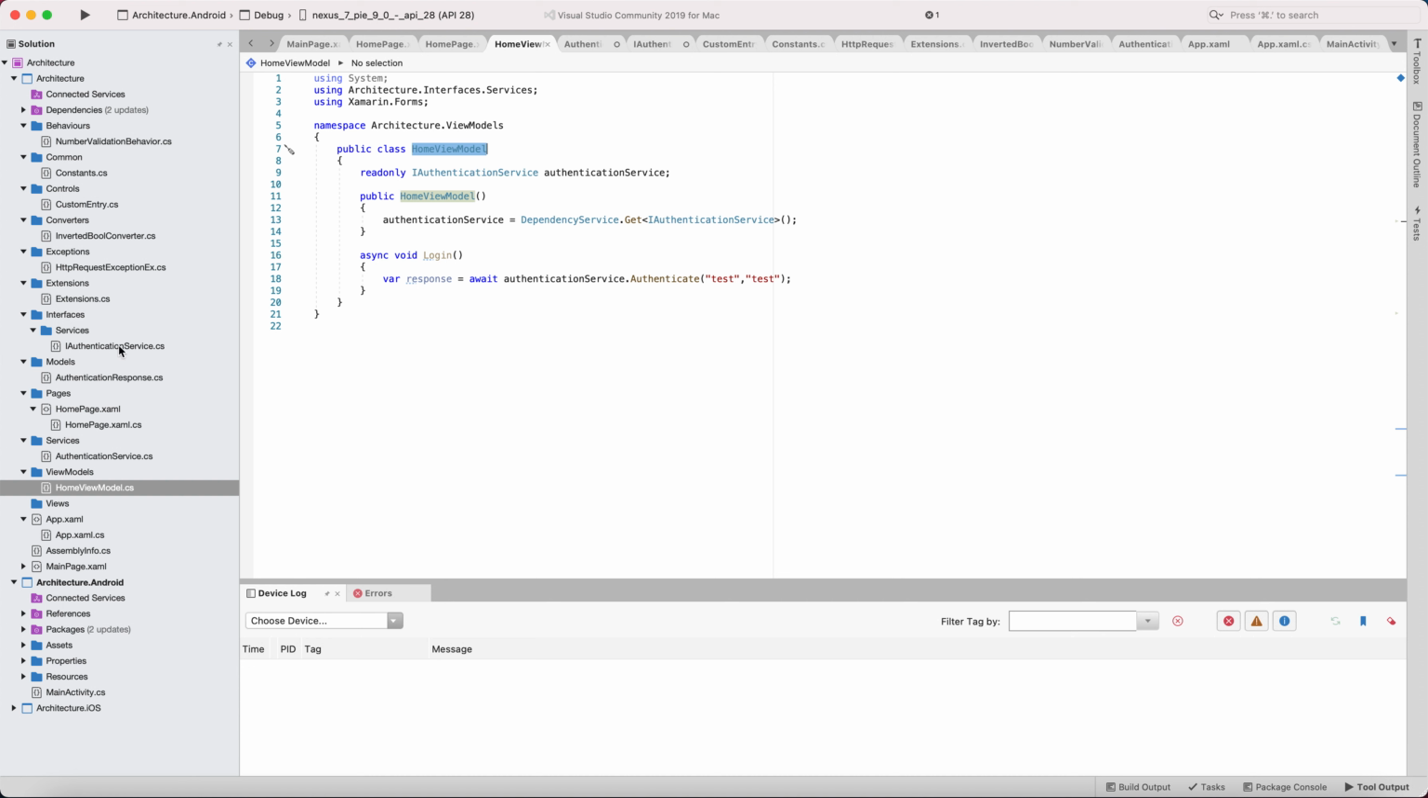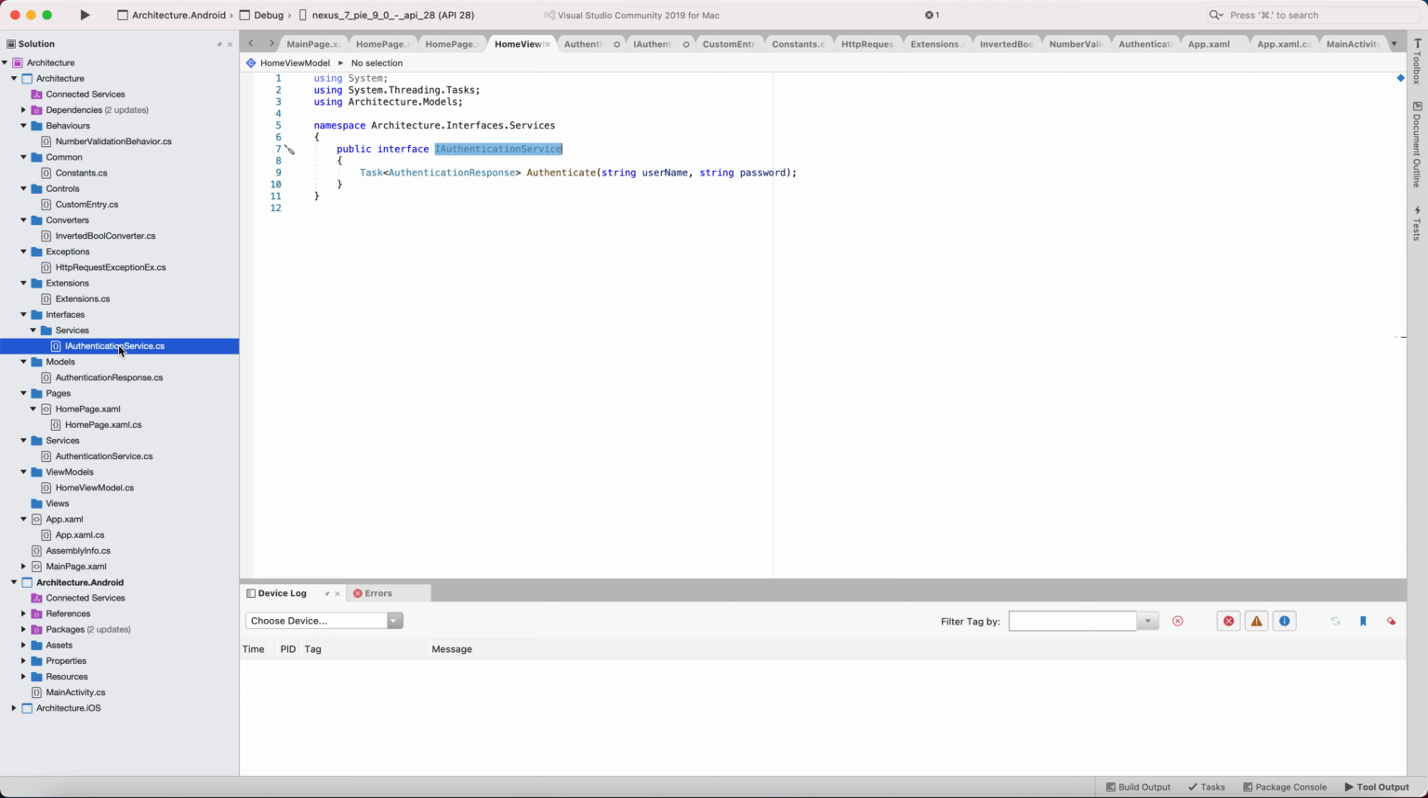Then here are the Interfaces and Services folders. Suppose you want to communicate with a REST API. The best example is to create a service for this. Suppose I created an authentication service. In the authentication service interface I put methods like Authenticate and Register. We can put any method, and it returns a Task of type AuthenticationResponse.